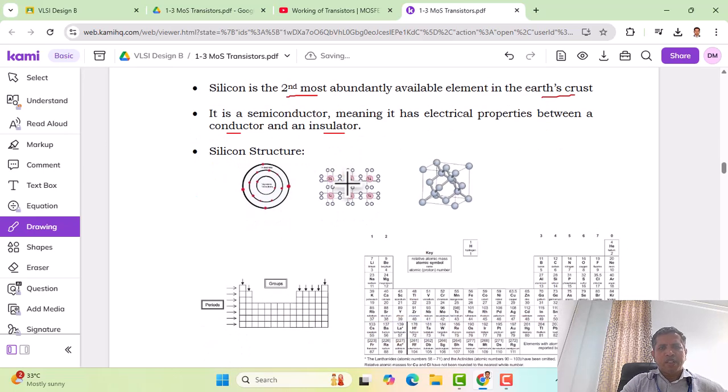Now let us look at the atomic structure of silicon. Silicon is an atom that has 14 electrons. In the outermost orbit, we can see that there are four electrons. Therefore, all semiconductors in general are going to be tetravalent. That means the outermost orbit has four valence electrons, and the outermost electrons form the bonding.